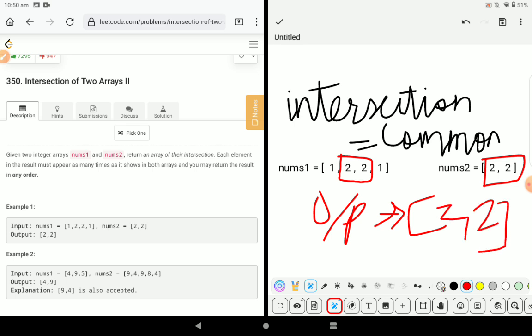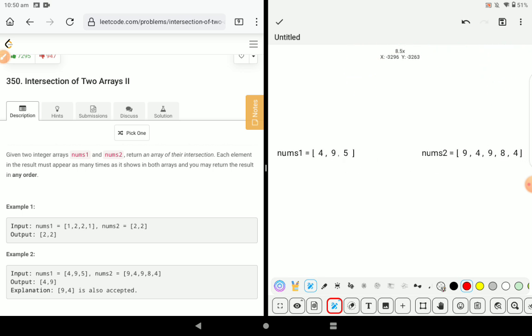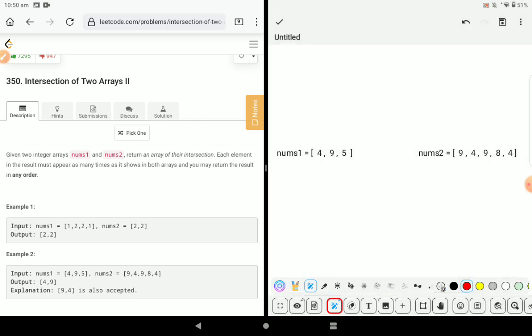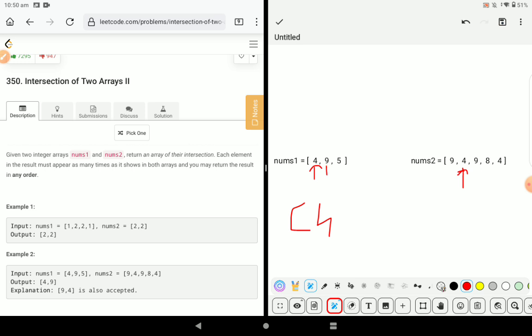And we have been given another example: nums1 is 4 9 5 and nums2 is 9 4 9 8 4. So first of all we will check for the first number 4. Is this 4 in the other array? We will extend that 4 in the list. Then we will check for the number 9. This number 9 is present in nums2, so we will append it in the list.